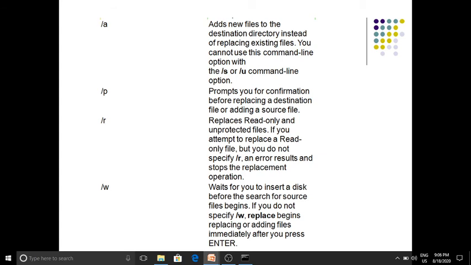Slash r replaces read-only and unprotected files. If you attempt to replace a read-only file but you do not specify slash r, an error results and stops the replacement operation. Slash w waits for you to insert a disk before the search for source files begins. If you do not specify slash w, replace begins replacing or adding files immediately after you press enter.